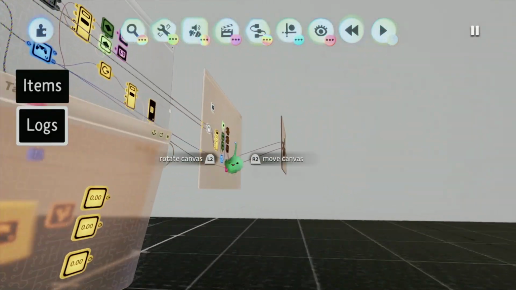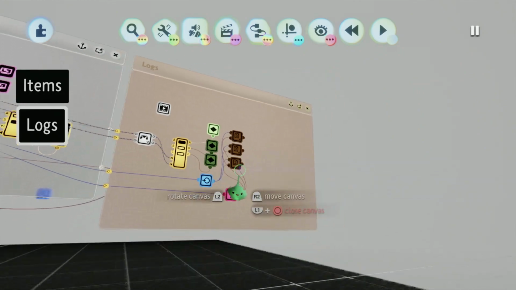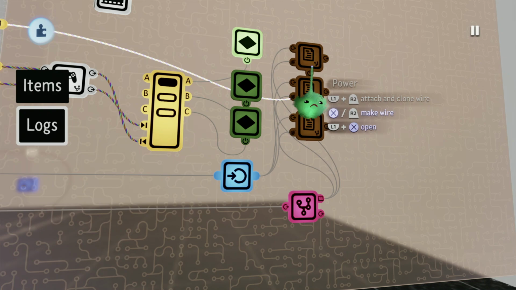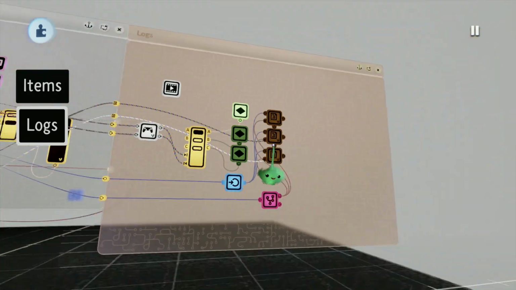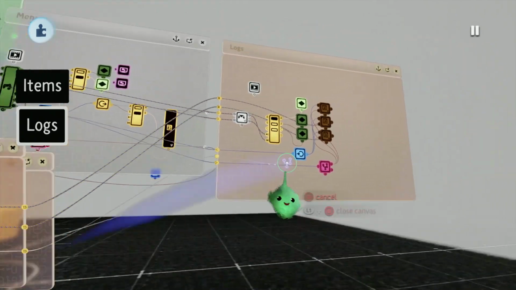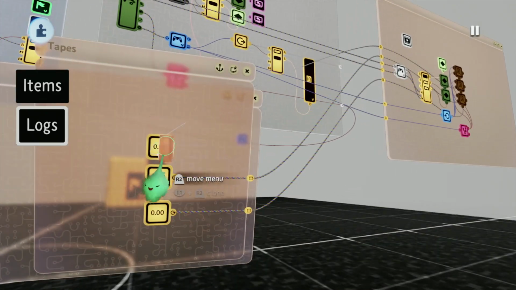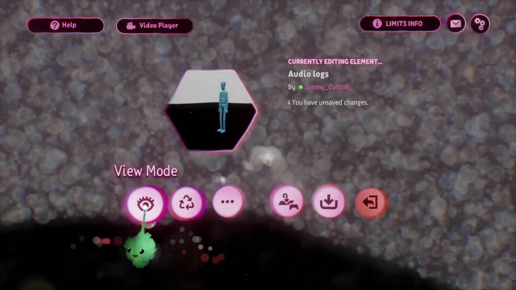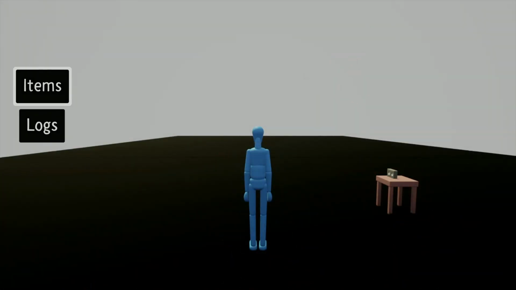Alright, we have no logs currently collected. Gotta connect all these to the proper log. Alternatively, you could use a keyframe if this looks a little bit ugly, you know. Tape 1. That should be the only active tape. Alright, we got tape 1.